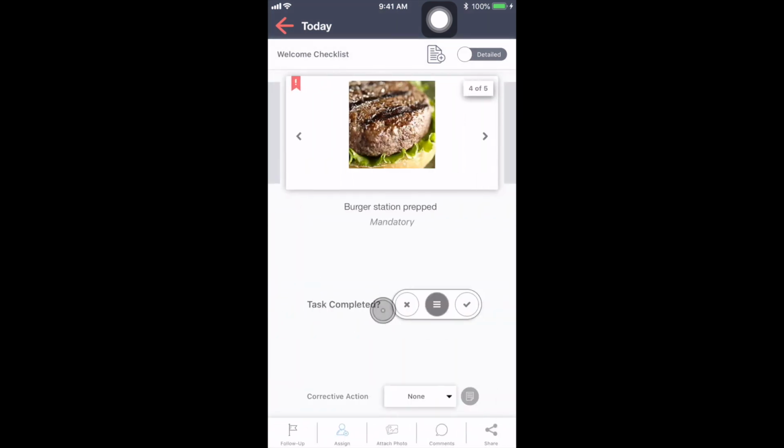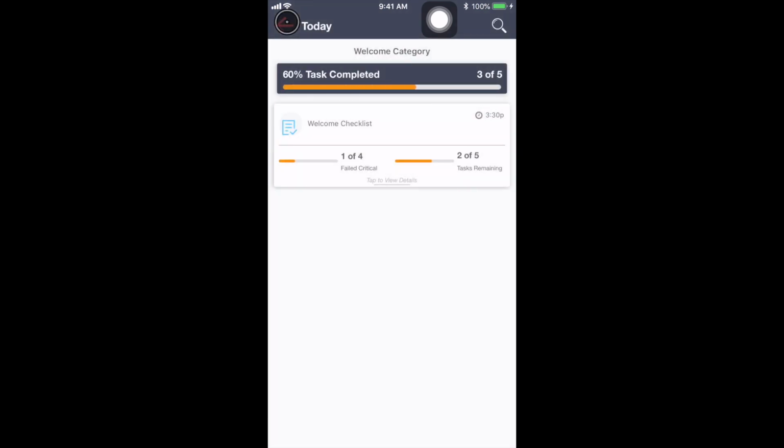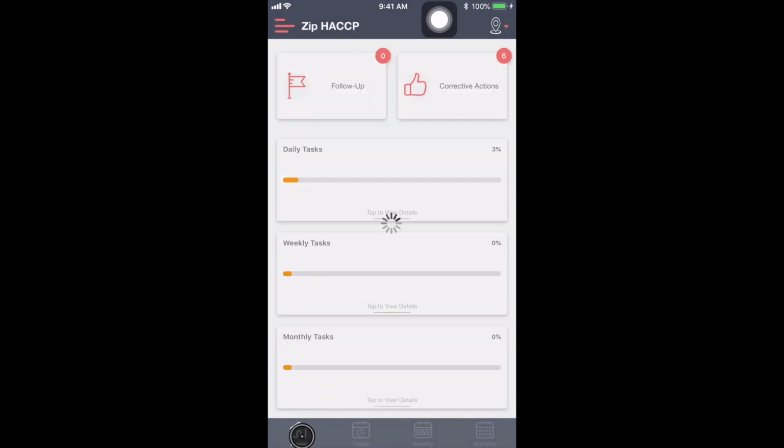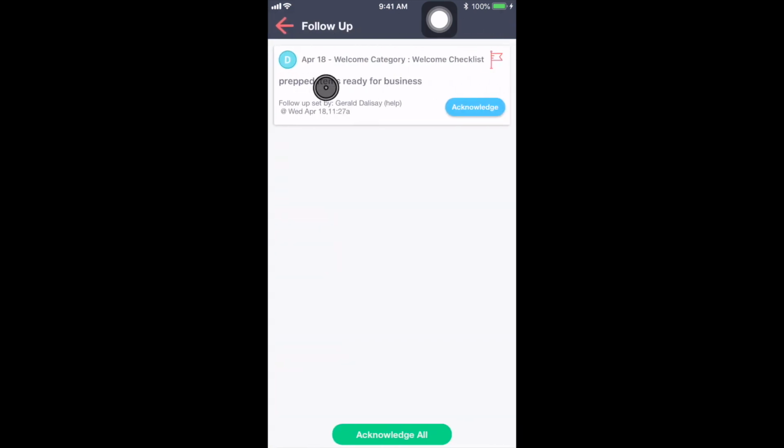And let's say we've completed the task. If we go back to the home screen, you can see that follow-ups and corrective actions have items within it. These items are all the follow-ups and corrective actions that have occurred within that particular site.